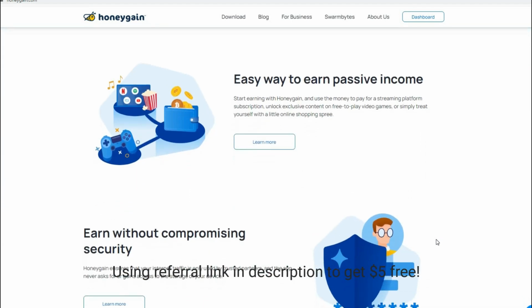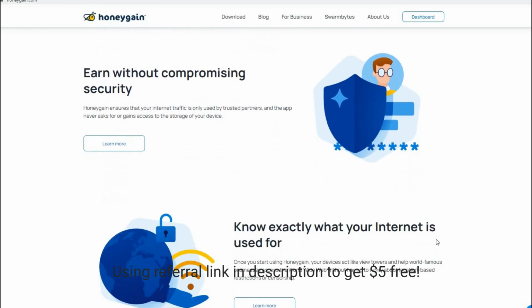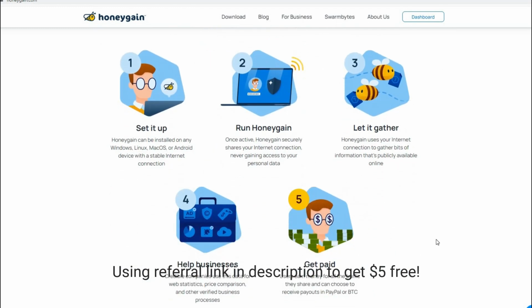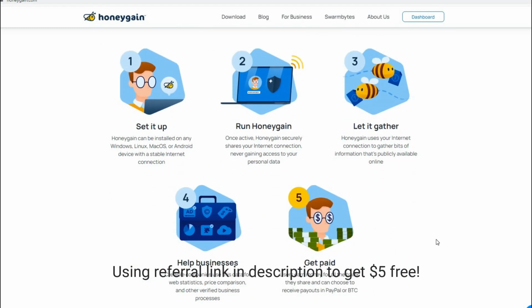It is available for both computer and Android phones. HoneyGain is a free program to earn passive income. It is also available for Android phones in case you don't have a computer. It is 100% legit and not fake.